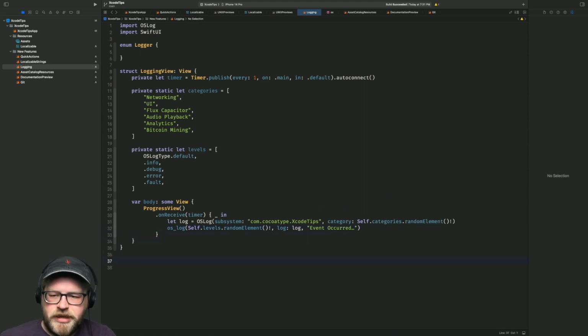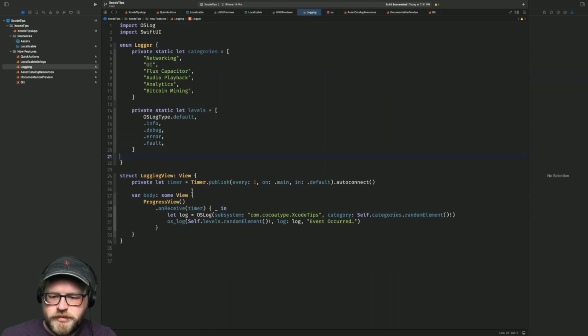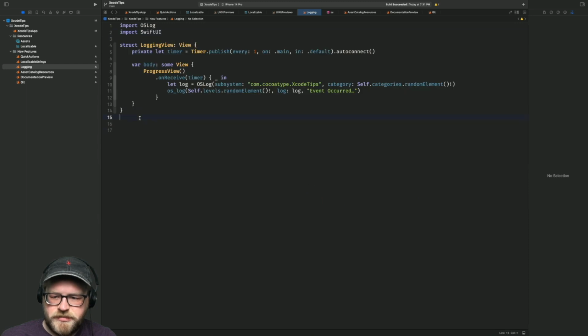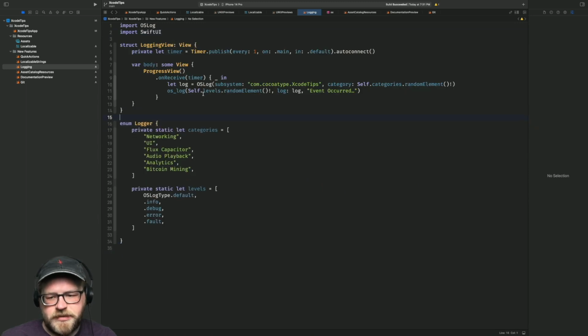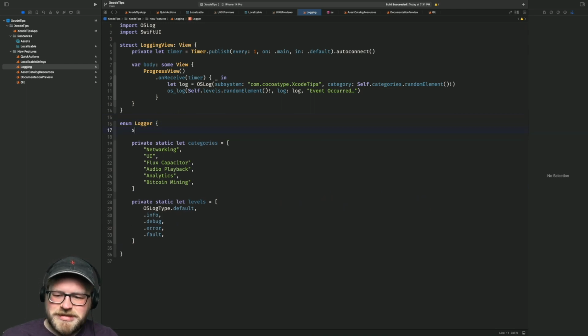So now we can... Wait, why did I put the logger up here? Why do I even have this? Yeah, let's move this into here. And then we can actually kind of move this to the bottom because it doesn't really matter. Well, no, I guess it does matter because we need to show how it actually logs something. Static func logEvent.